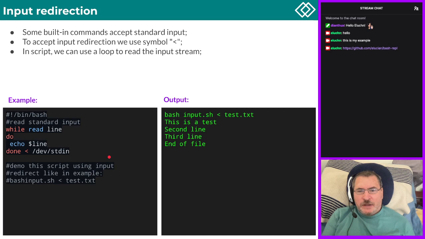So let's see concrete examples. These examples have been tested by me, so they're not just copied from documentation. Well, they are, but they are modified. I have understood them and put comments in them, so they may be a little bit different. This is the standard way of input redirection, which is a little bit more complicated. Input redirection uses the less than symbol. In a script, we can use a loop to read the input stream.